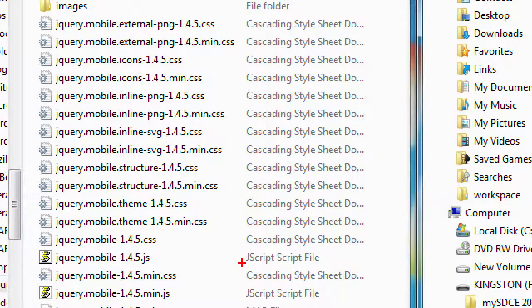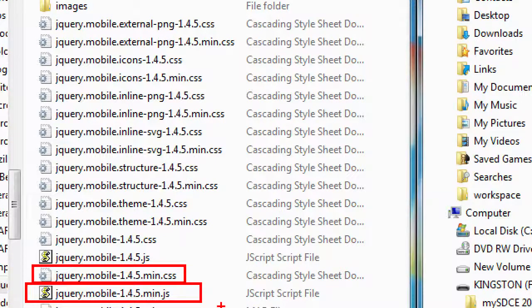So once you download the zip file, these are the three files that we need. Inside of it, we've got a bunch of things. We're going to use, near the bottom, jQuery Mobile 1.4.5 min CSS and jQuery Mobile 1.4.5 min JS. And the very first folder, images. That's where all of the images appear. When we say data-icon equals user, it's in that folder.